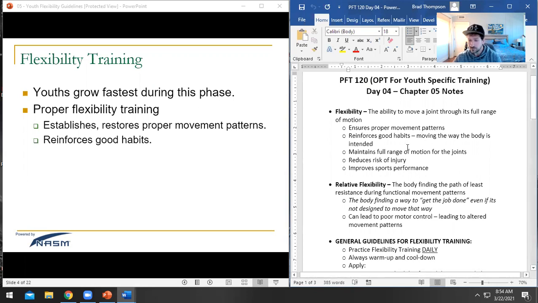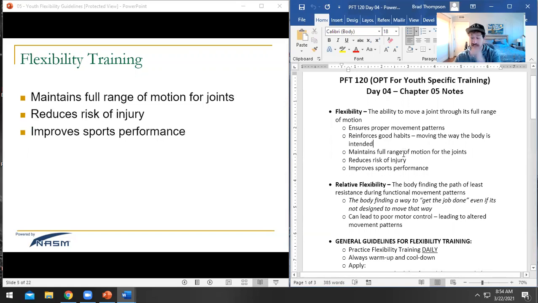So our job with a proper flexibility training program is to ensure we develop proper movement patterns. By learning how to dorsiflex the ankle effectively, your body is going to get more comfortable sitting into that range of motion. We want to reinforce those good habits and move the body the way it's supposed to move, and get the body used to those habits. We want to maintain a full range of motion for all of our joints, to be able to move them through the range that they really are designed to move around, right?